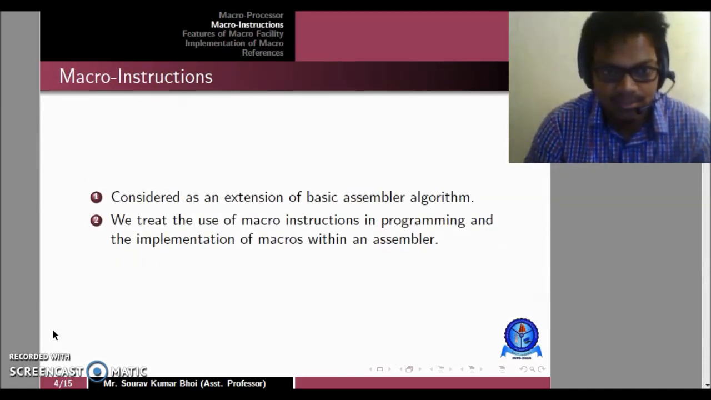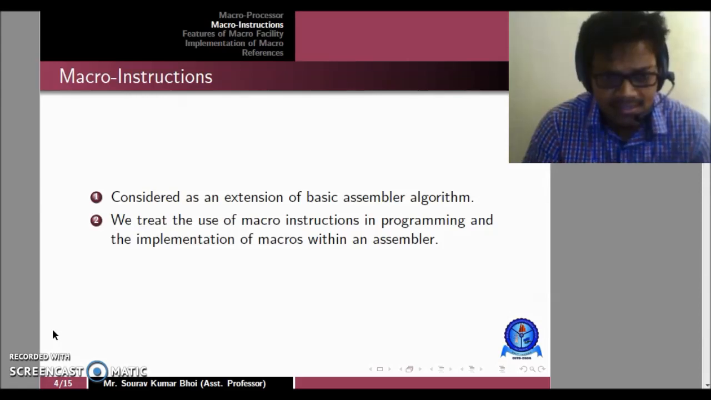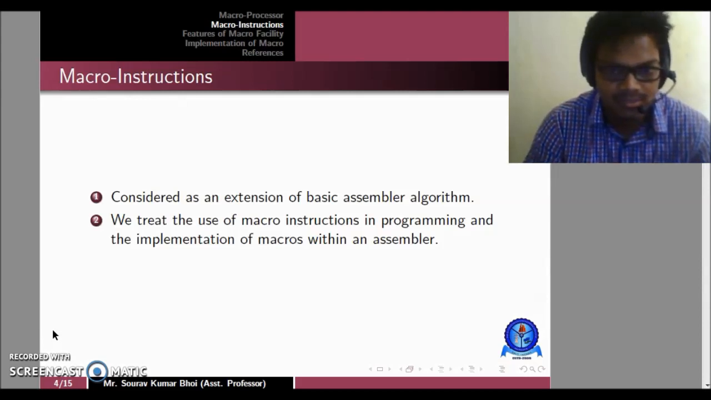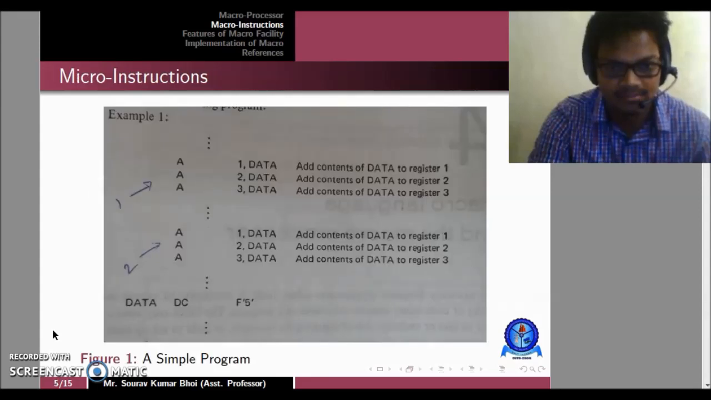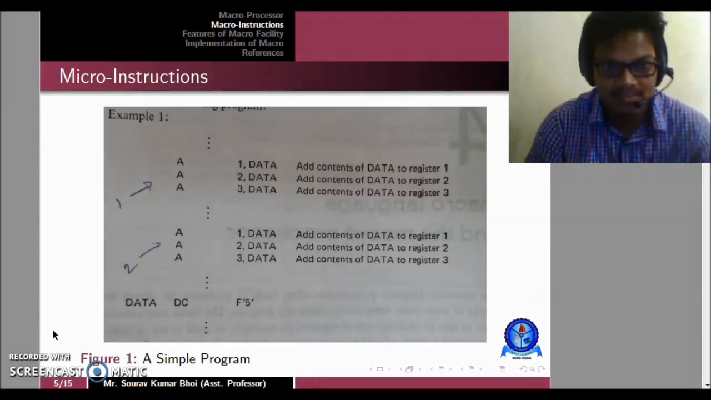So what are macro instructions? These are considered as an extension of the basic assembler algorithm. Okay. We treat the use of macro instructions in programming and the implementation of macros within an assembler. So macro instructions are nothing but the programs we use in the assembler. Okay. So here some macro instructions are there. This is a basic example of macro instructions.